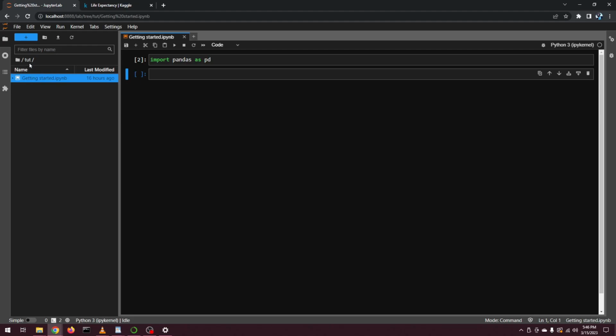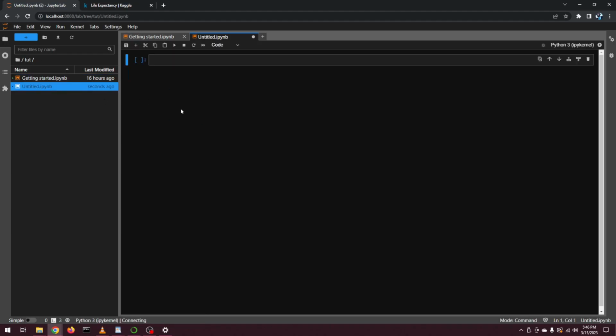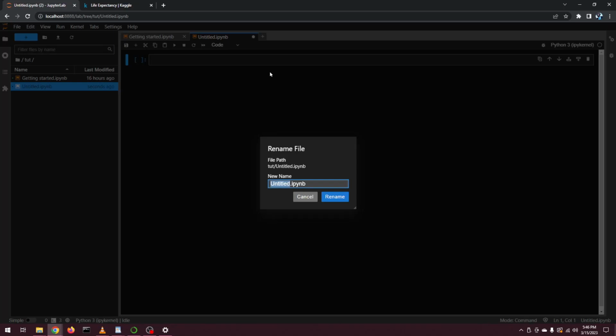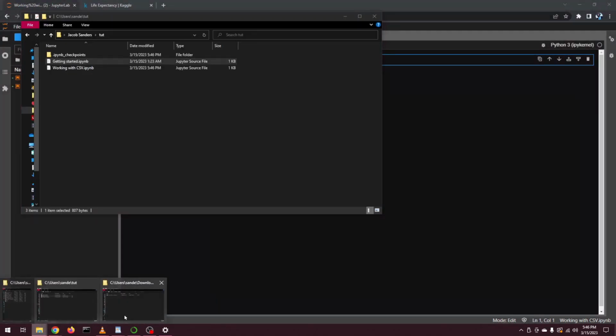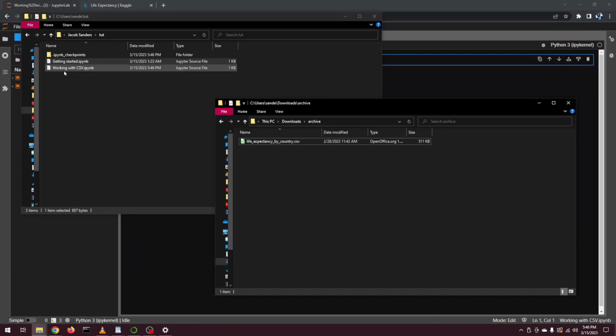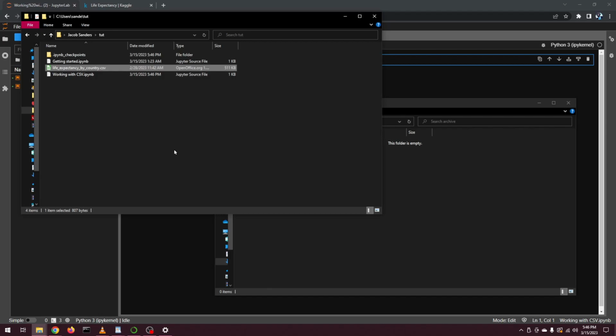Okay, so to create a new one, once I'm happy with the location I'm at, which is just here inside the tut folder that I created last time, I'm going to hit the plus and just create it the same way as I did previously. I'm just going to go ahead and rename this. Right, pretty happy with that. Let's go back to those folders, and now let's move that file over. So you can see the working with CSV Jupyter Notebook there. I'm going to go ahead and just drag this over.